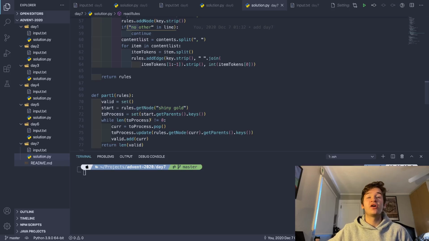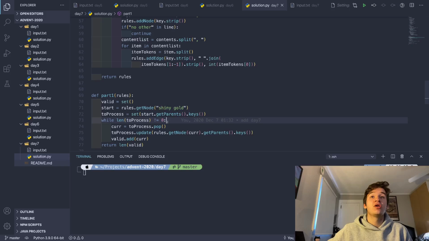And then we have a set of things that we have to process. So that's going to start off with our parents of shiny gold. Since we don't want the weights, I just get this down to the keys. And pretty much what we're getting here is all of the different bags that can directly contain a shiny gold bag.